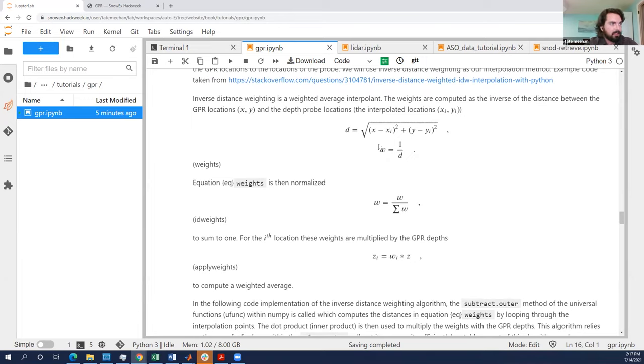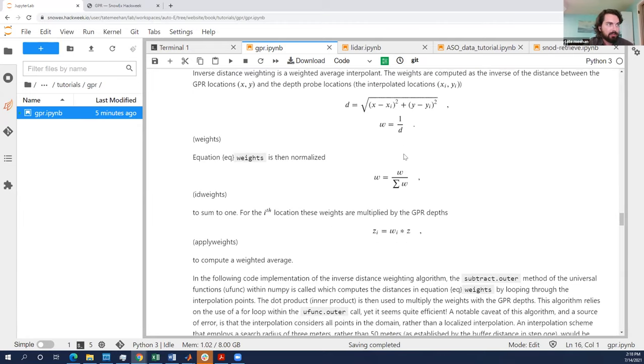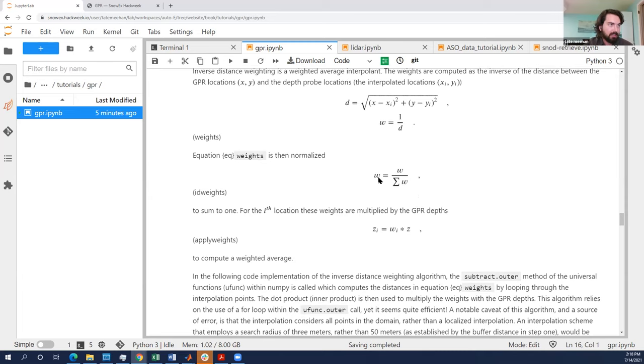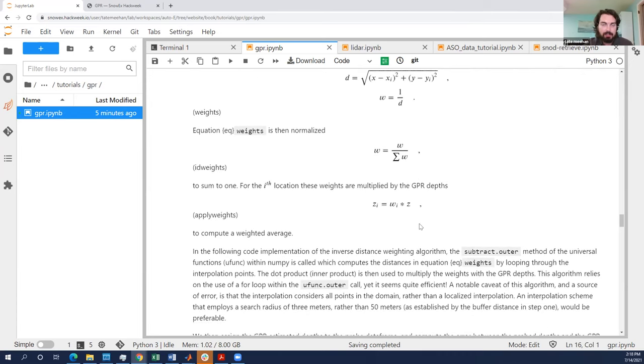So if X and Y are the GPR coordinates, XI and YI are the interpolation sites, which are the magnaprobe locations. You just calculate the distance between all these points in a loop, looping over i, and calculating the weights as 1 over the distance. And then you always have to normalize these weights, right? So they sum to 1. And then this multiplication is just going to compute the average.